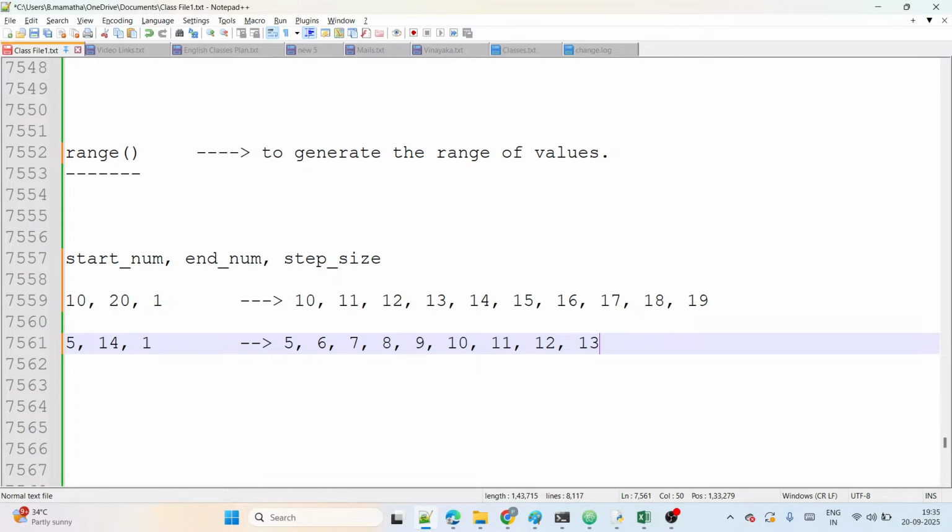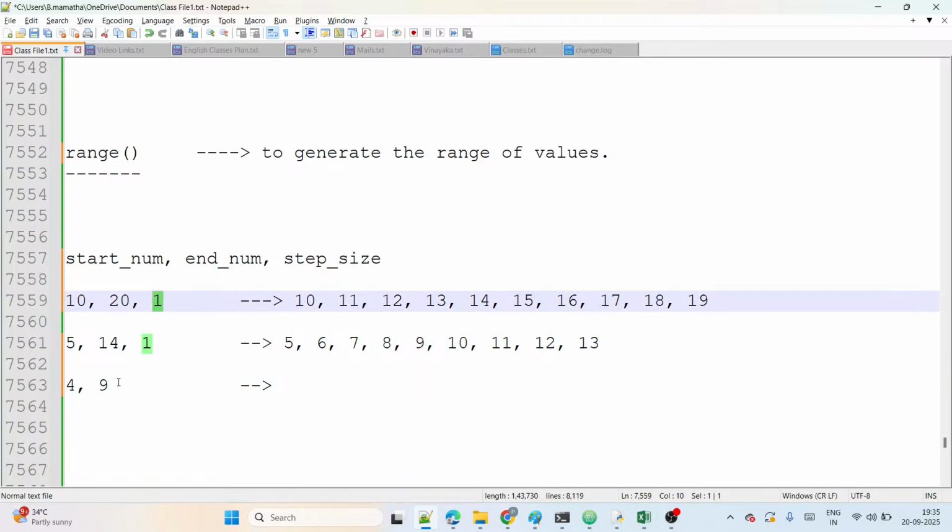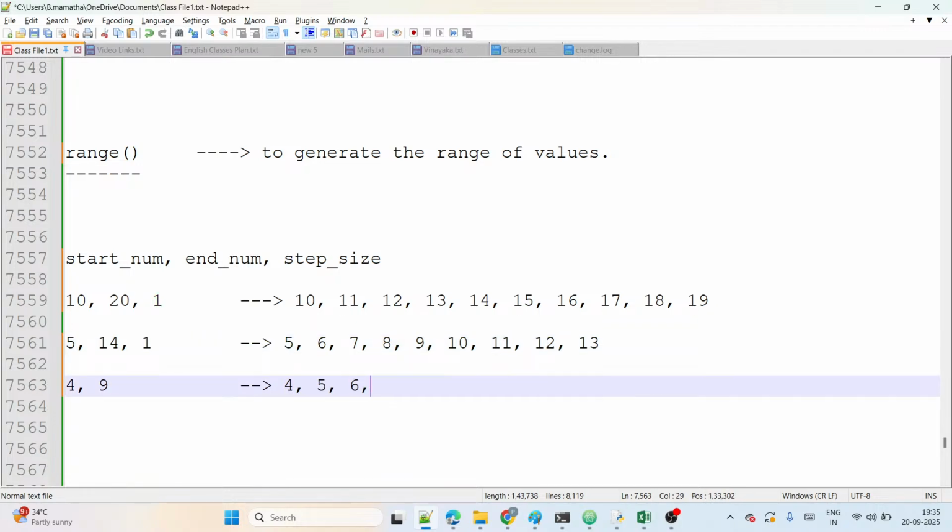Suppose, sir, I am giving the start number and the end number, but I forgot the step size. Then the default step size is also plus 1 only. If you don't give any step size, by default the step size is 1 only. What's the output here? 4, 5, 6, 7, 8, that's all. Up to 8 only.